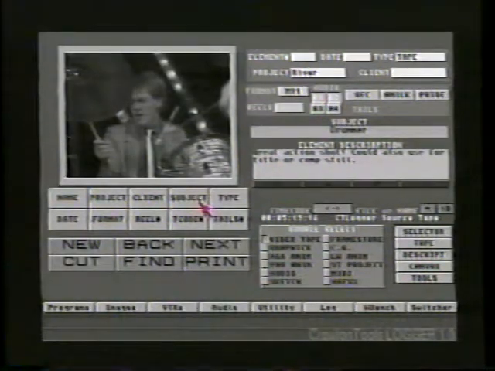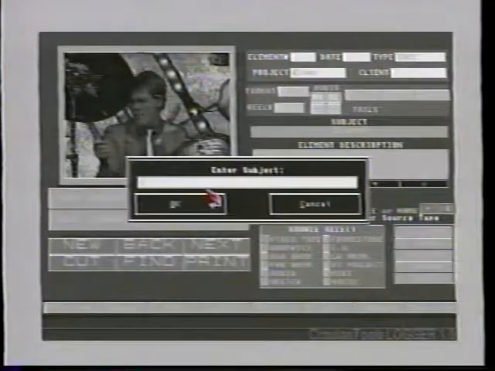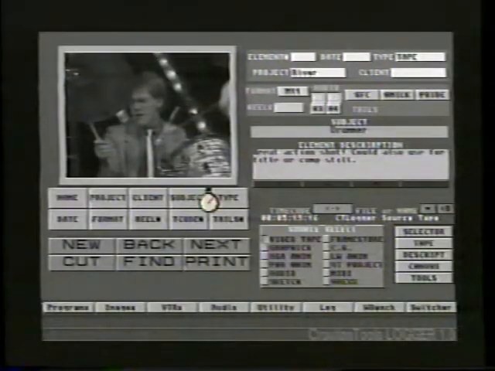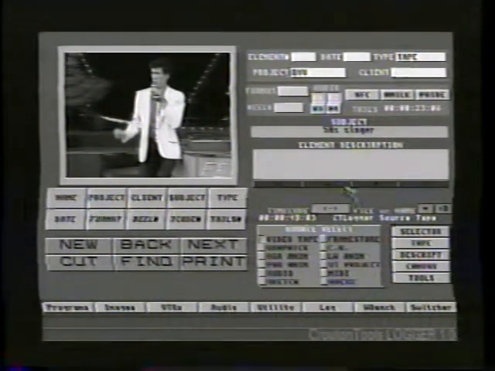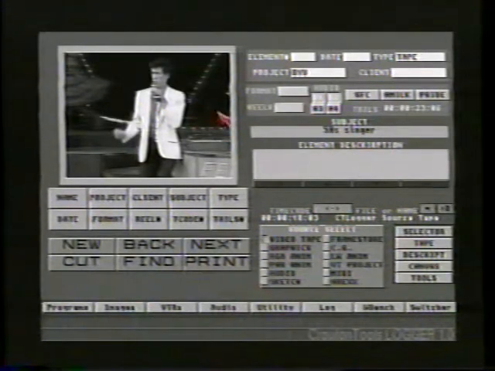Let's select subject again and type in 50s. This will bring us to the shot of the 50s singer, and you'll notice we have an out timecode number as well as an in timecode number for this particular element. As you can see, it's pretty easy to navigate yourself through a book. Why don't we move on now and create our own logbook?